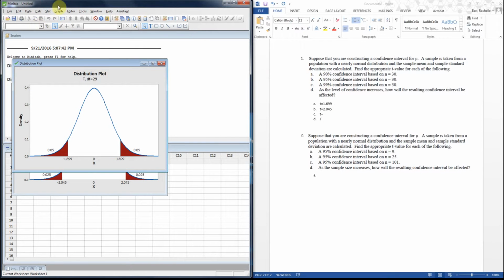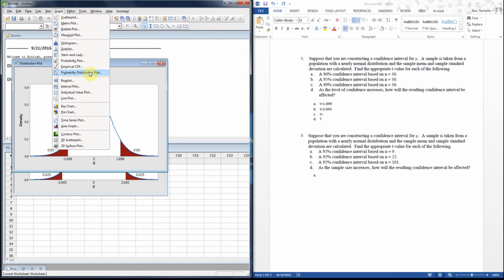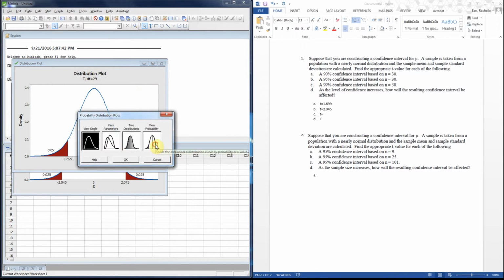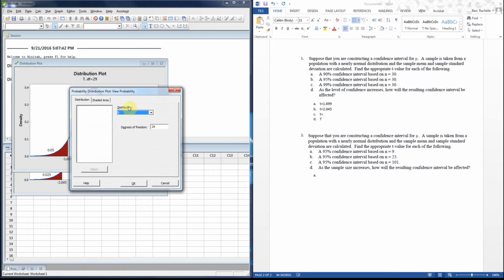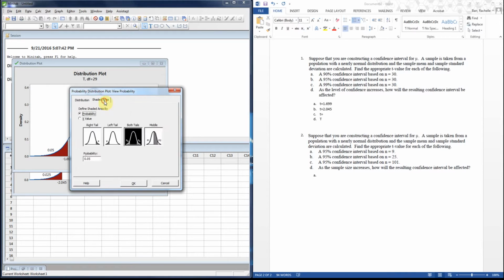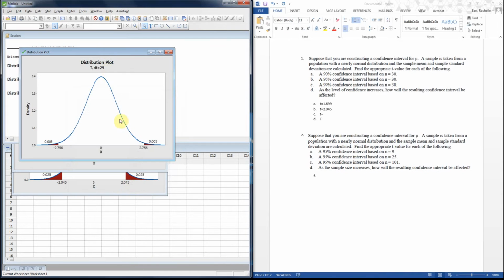Let's do it again. One more time. All right. Una vez más. Here we go. So 99%, keeping my sample size the same, so my degrees of freedom is still 29, still the t-distribution. Shaded area, going in for the tails. Since it's 99, I'm now putting 1% in the tail. And then I'm going to hit OK, and it should give me a third graph.